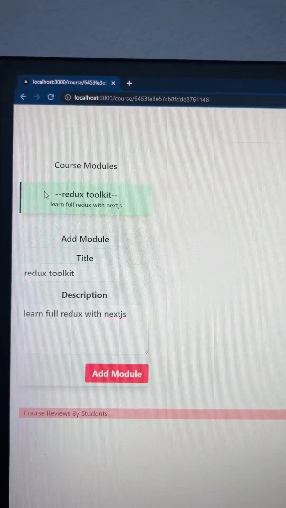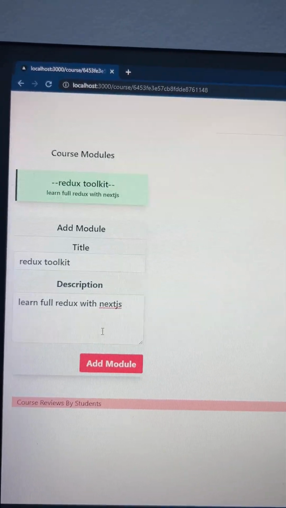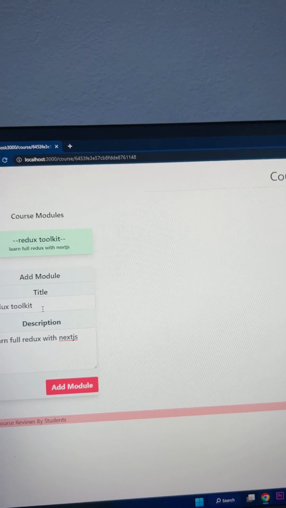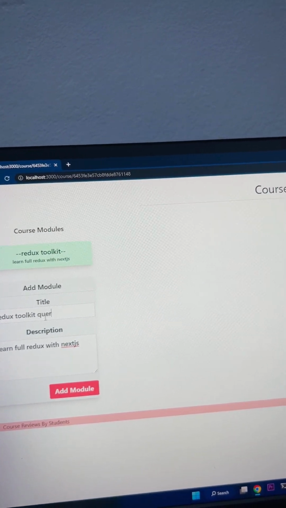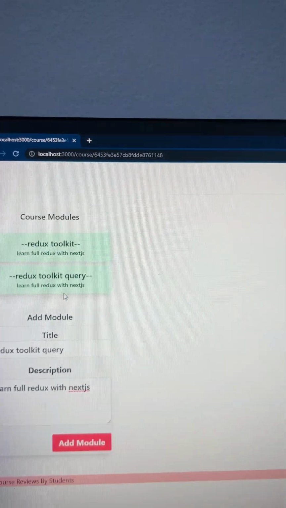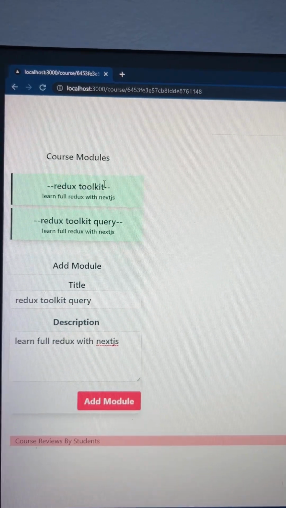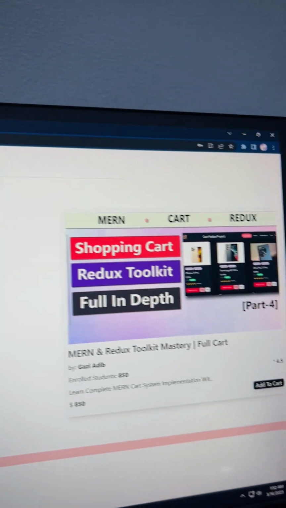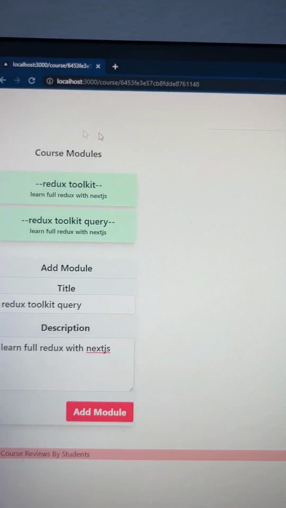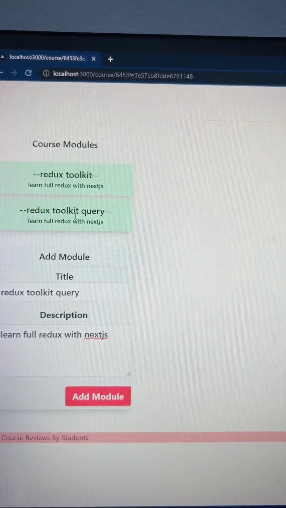This is the title of the module that I have added, and this is a simple description that I have. You can add multiple. Okay, this is Redux Toolkit Query, and this is Next.js. Okay, so we have two modules. As you can see, this revalidated the cache again, and you can see the real content instantly for this particular course. And for every single course you can add multiple modules. Okay, so this is the real project scenario.